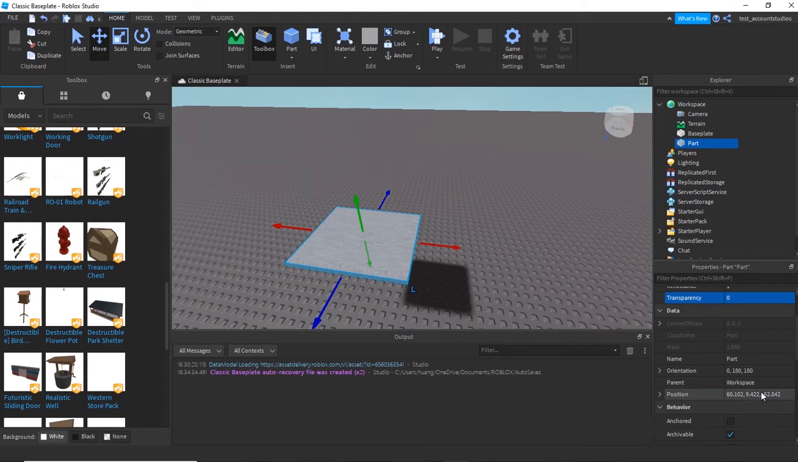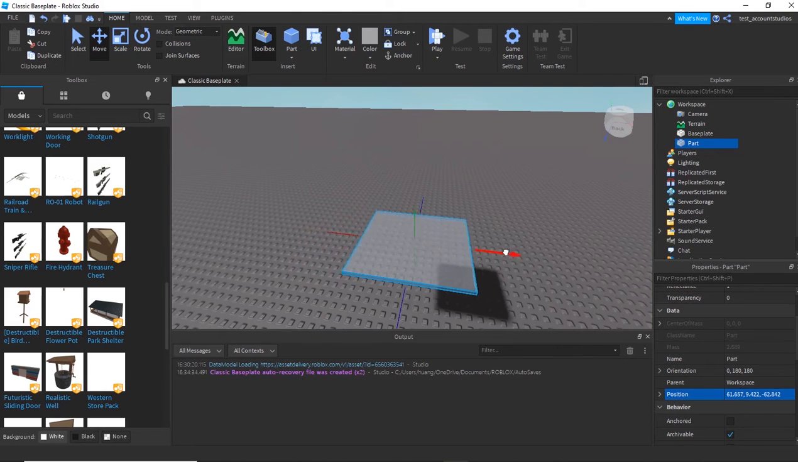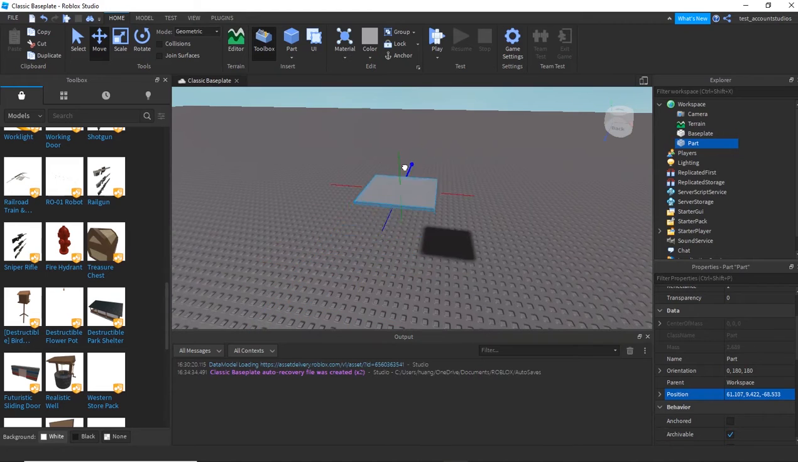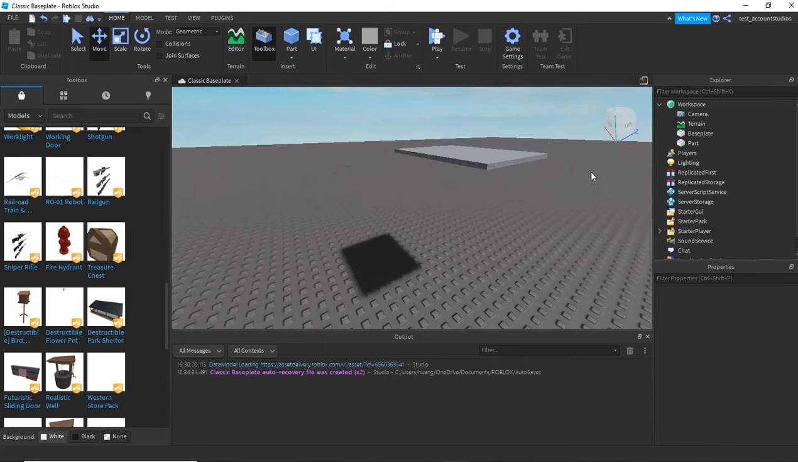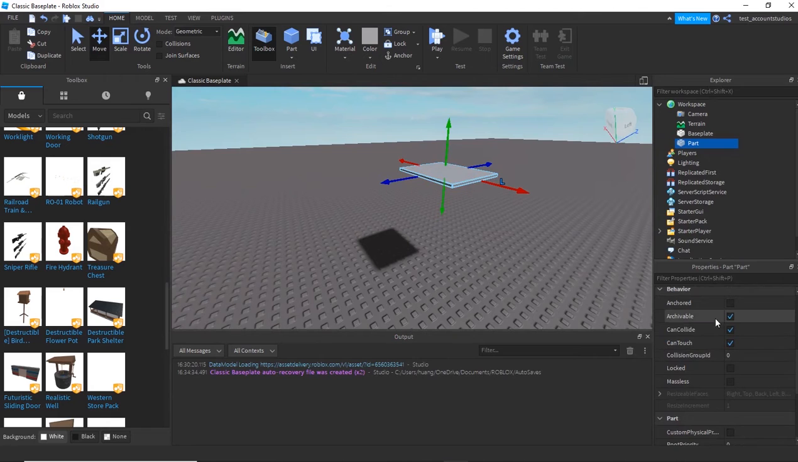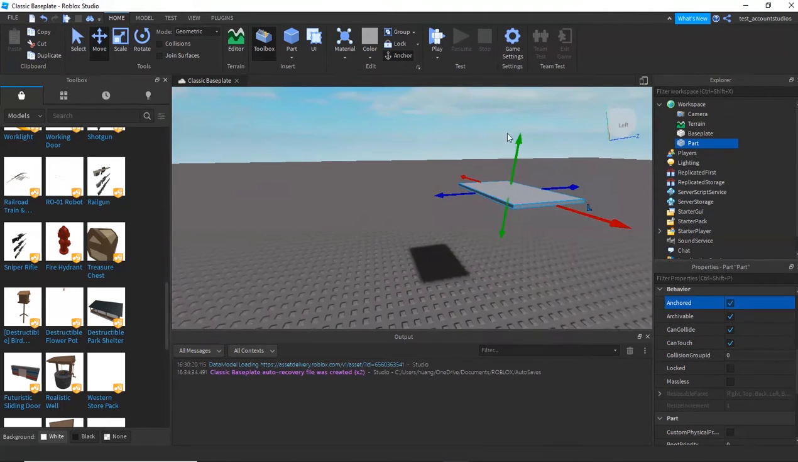So you can also do the position. So right now, that is position. As we move this, you see the x-axis moves, the y-axis moves, and the z-axis moves. And then you use your behavior if it's anchored. If it's not, then it will fall to the ground. If it is, then it will stay in the sky.